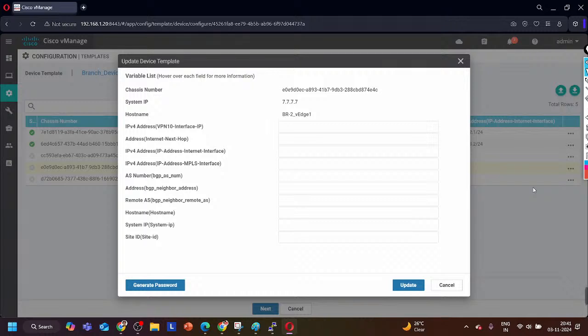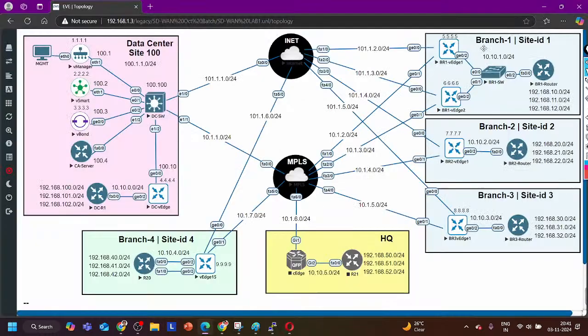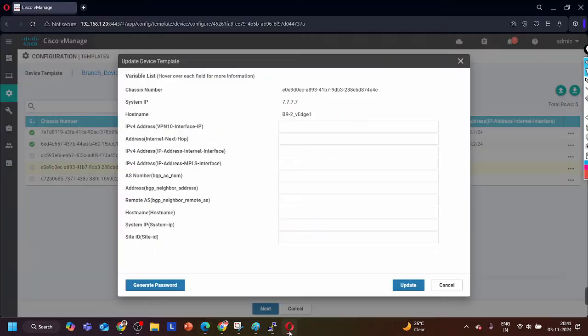And one more thing, all these templates are fine for all the branch WAN edge devices except branch 1, because in branch 1 we need to configure VRRP also between VS1 and VS2, right? So later I will create another template for branch 1 only. For branch 2, 3, 4, this is perfect, right?